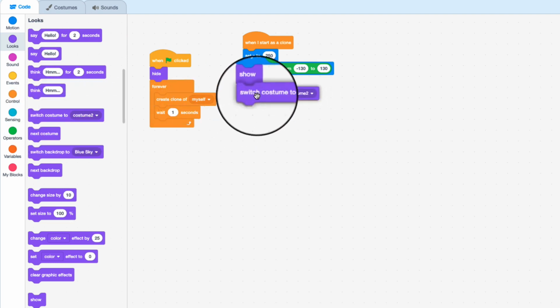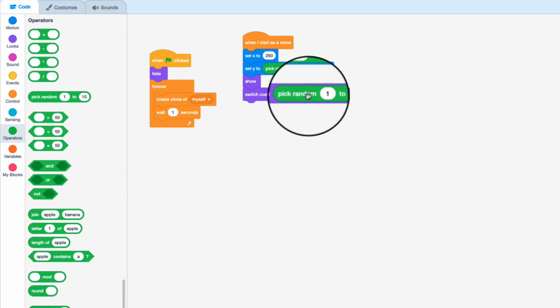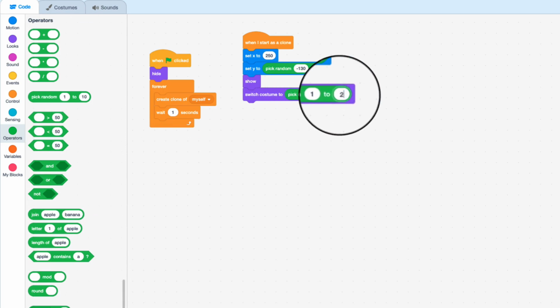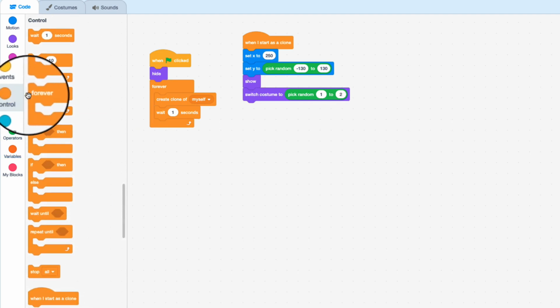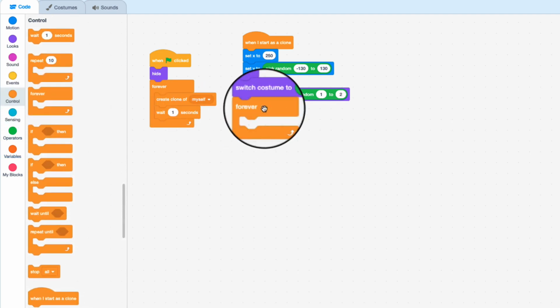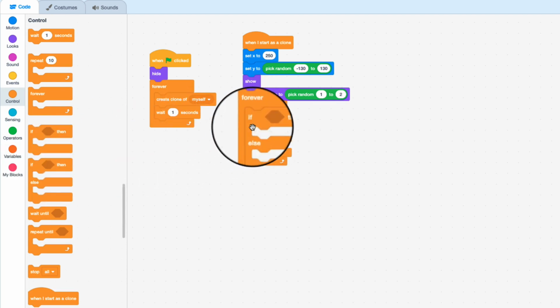We're going to get "switch costume to costume something." We're going to get pick random 1 to 2 because we only have 2 costumes. In control, we're going to get forever, and then we're going to get if then else and put it into forever.